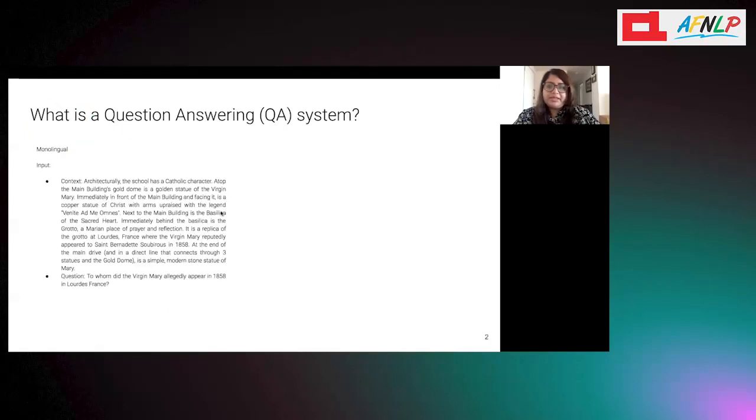In a question answering system, we provide two types of inputs. One is a context and a question. Here in this system, the task is to generate the answer span of text as an output. Like here, the green background highlights the answer span for the given context and the question.